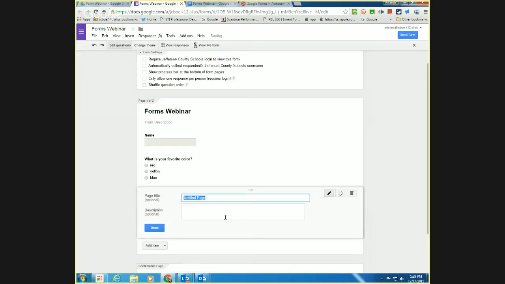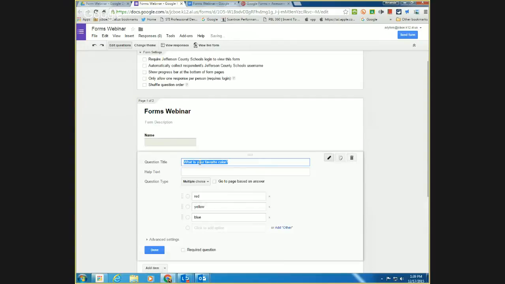If you notice, if I put a page break in here and I call this page 2, done, and I come back up to this, I can say go to page based on answer. So if they answered red, I could make this submit the form. If they answered blue, I can make them go to page 2, and yellow, I can make them answer questions about things that are yellow. So whoever gets yellow gets special questions. Something like that. I've done them before where you answer this, like I used to do inventory at my school, and I would say, okay, have you gotten new inventory this year?